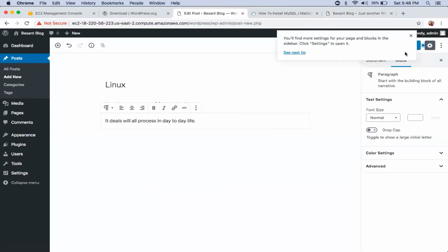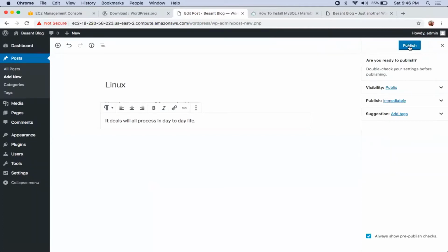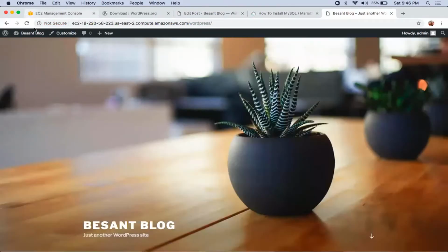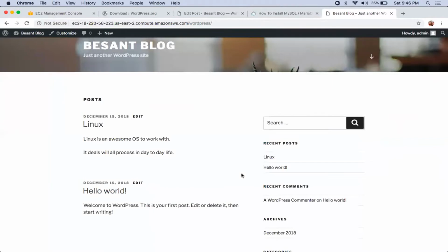Simply. Okay. Now, once you do this, there is an option called publish. So you are publishing your blog. Once this is done, your blog is published. Now just refresh. Your blog is published. Now see, Linux has come.